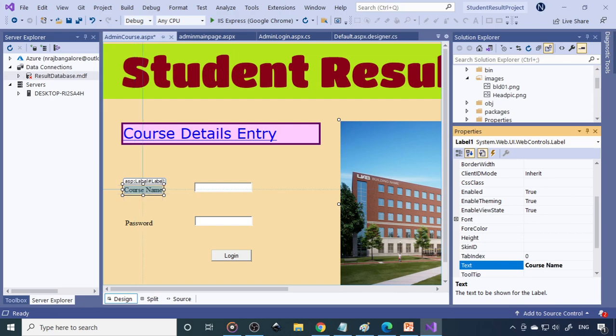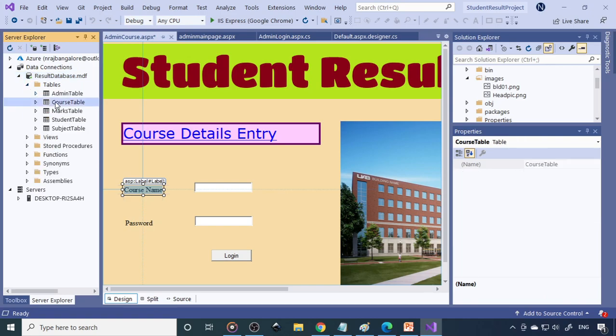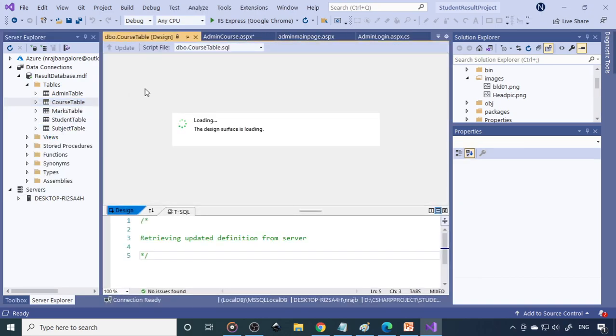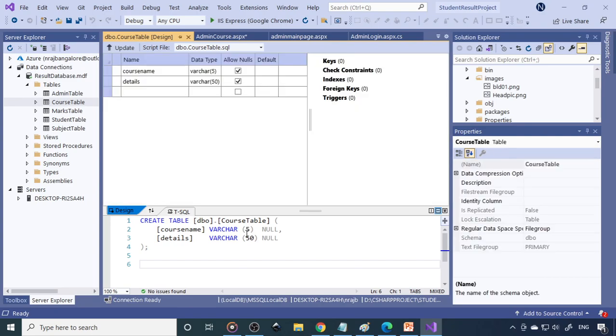What is the course name? First you check it out, like how many characters we set for the course name. So, tables. Here is the course table definition. So we probably put course name as a... okay, so course name 5 characters. You can't enter more than 5 characters there.